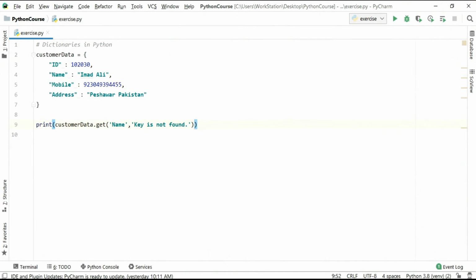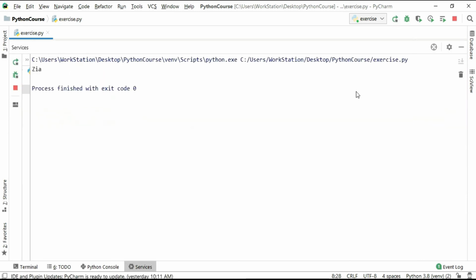You can also change the dictionary key value. So now I'm going to change the name key value, which is Imad Ali, to Zia. So after the dictionary, I'm going to call the dictionary customer_data, square brackets, and the key name is name, equal to, and I'm going to set it to Zia. Now if we run our program we will get Zia, and we get Zia. So we can also change the dictionary key value.